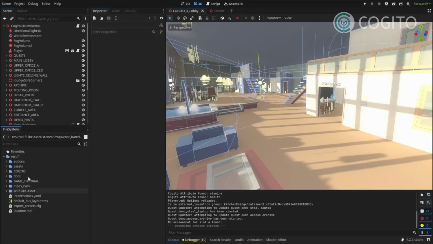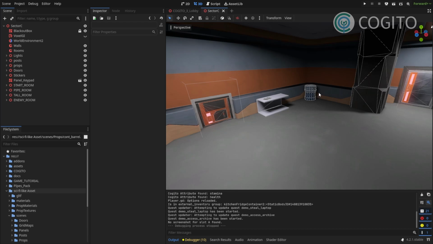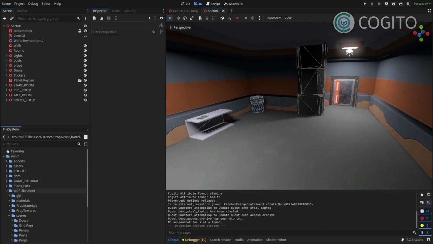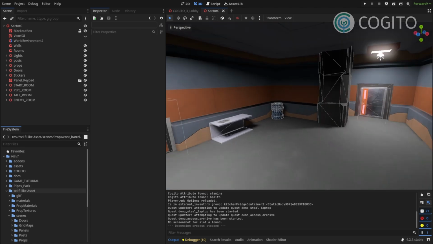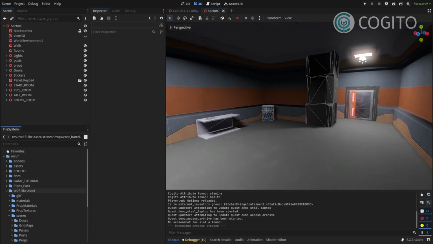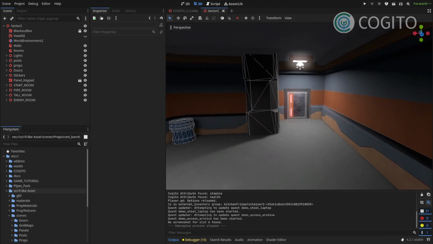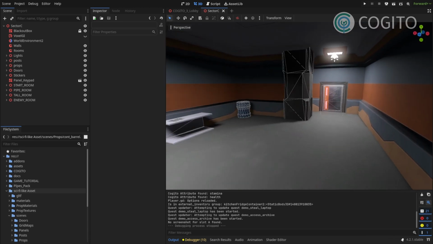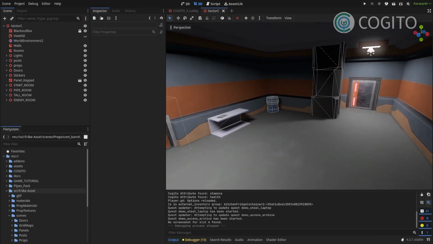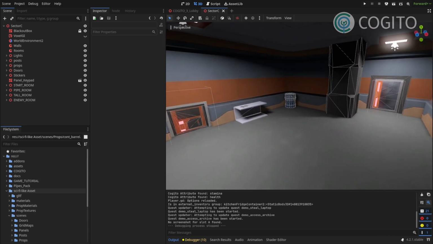So in this project, I've already imported my assets and I've prepped a level so we can get started right away. I'm gonna just open my level here. And I'm gonna call this game Escape from Sector C. It's gonna be a sci-fi game where you have to go through this little maze of rooms and find your way through some obstacles, and we're gonna use all the features that Cogito has to offer.